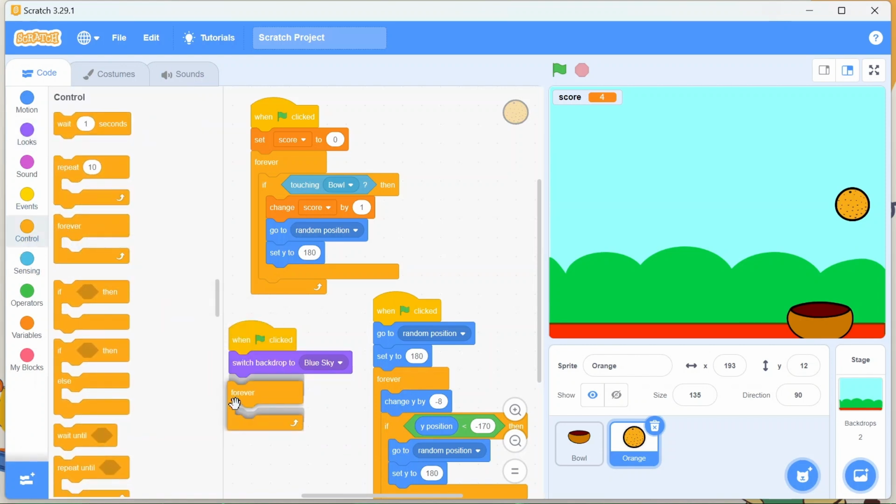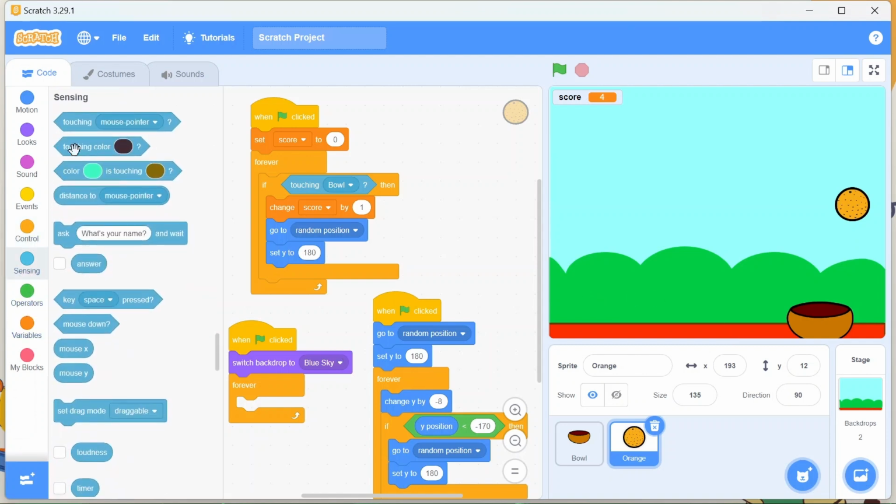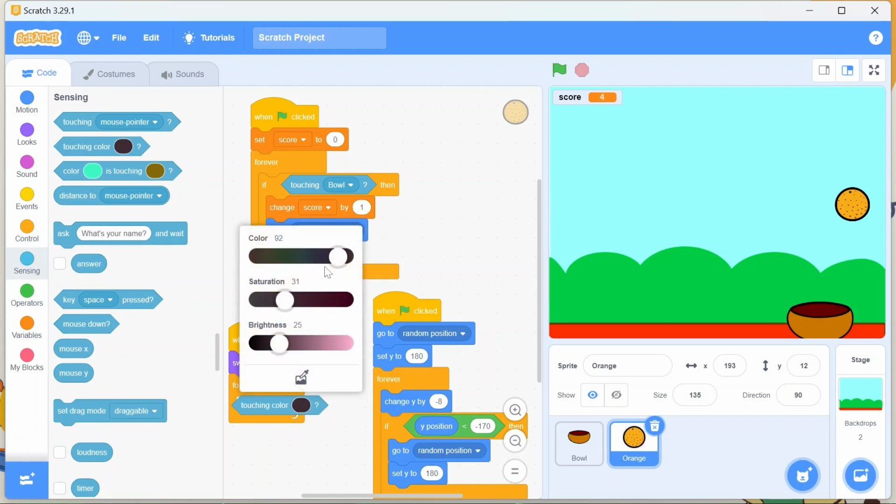And how are we going to wait? We will wait until this color red is touched. Means as soon as this orange will touch this red edge, our backdrop will change to game over. So we will just go in this sensing block, and here it comes as touching color. So you can just set the color here.